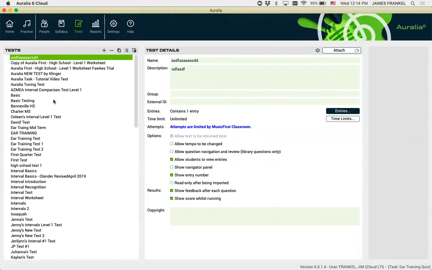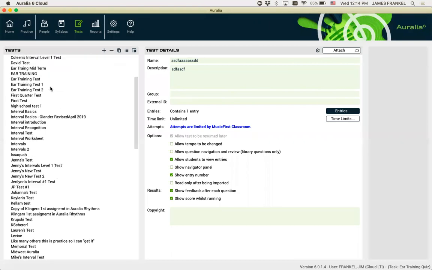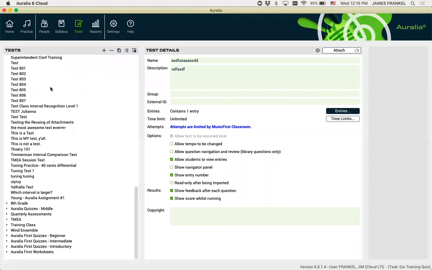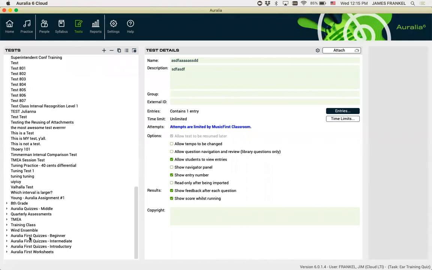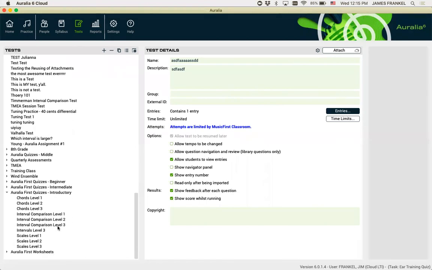On the left-hand side here, these are all the quizzes that are available. You will not see all of this stuff up here. You will only see these down here: Aurelia First quizzes, beginner, intermediate, introductory. So I'm going to do an introductory quiz, right? That's what I want to do. Now you can create custom quizzes.